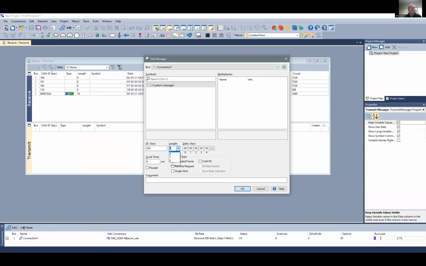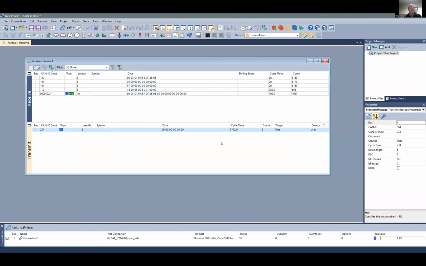Normally with data length up to 8 byte, but if I use CAN FD, I'm able to select up to 64 byte. I can also switch on the bitrate switch if I want to use it for sending, and the cycle time. Now the system sends out every 234 milliseconds an FD frame with ID 234 to the device.